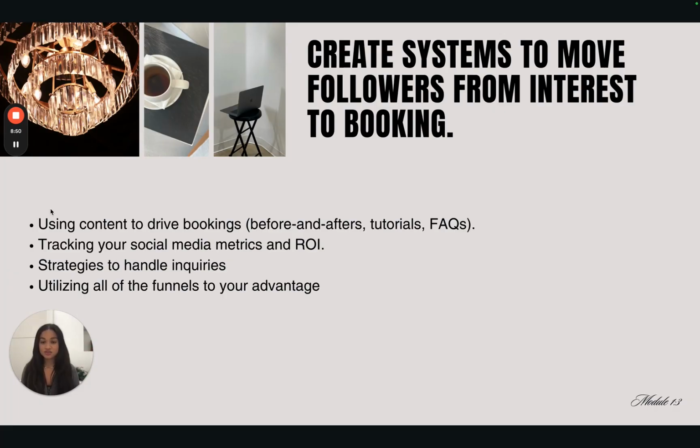Utilize all these funnels to your advantage. And if you have any questions at all, remember that I am here for you in Slack. So don't be a stranger, and I'll see you over there.